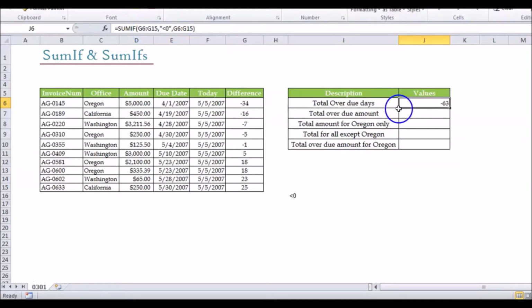Now the question in your mind may be: in which case are you going to have these two ranges different? The second question solves that query. Total overdue amount means we need the sum of all the amounts which belong to negative numbers. If I have a look, the overdue amount will be the sum of these numbers, because these correspond to these negative numbers, and that will be 9037.06.